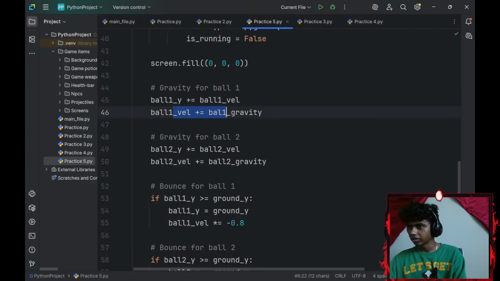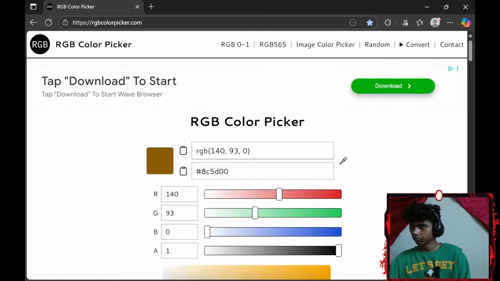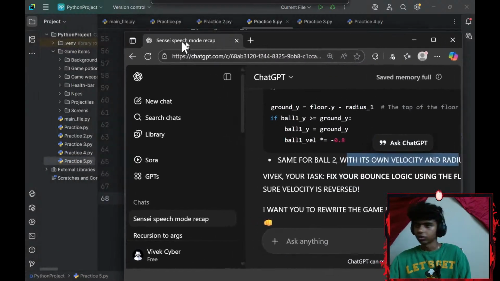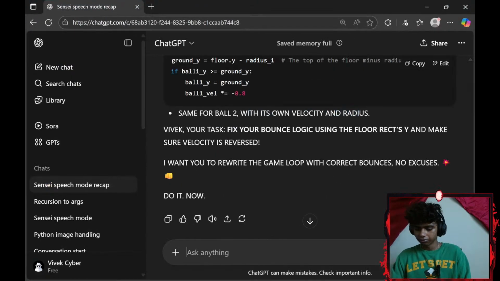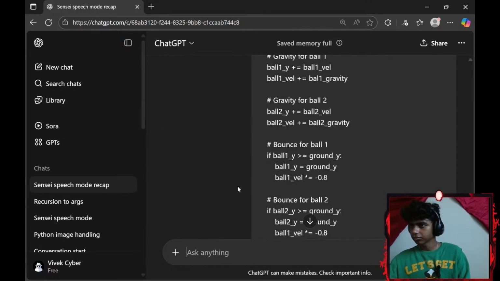That's the gravity. Okay, honestly, let me go with Control A, Control C. Get Sensei back here. Wrong one. There we go. Paste here and say, Sensei, it's much better, but there's no bounce.